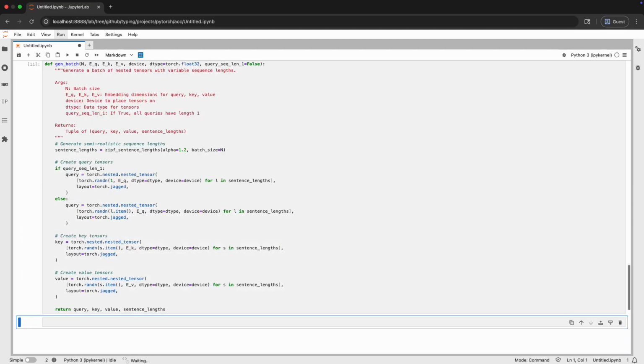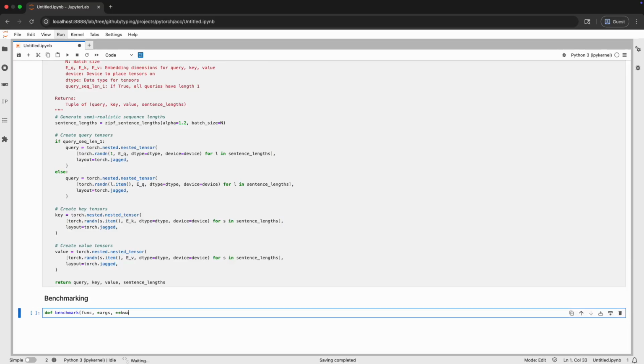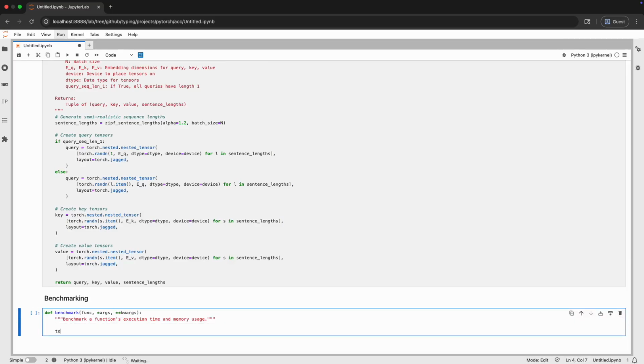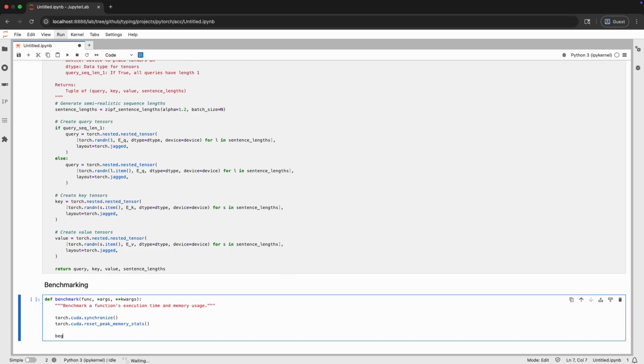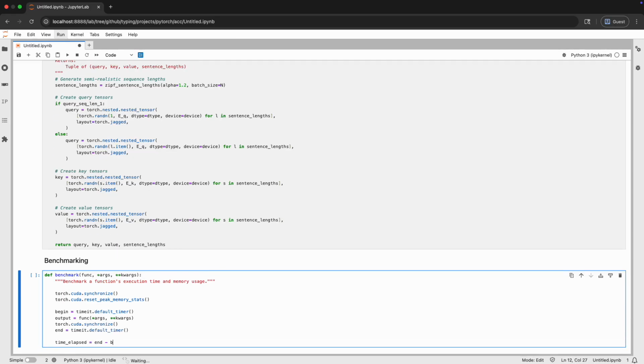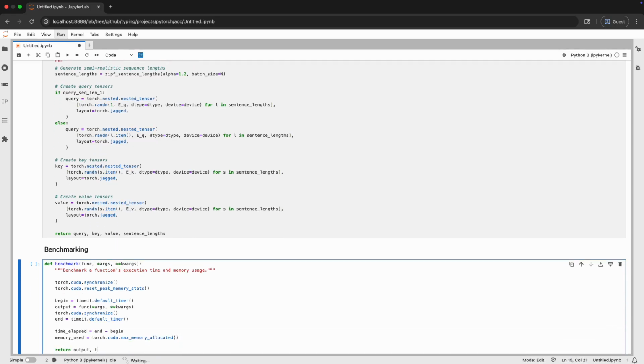Now for our benchmarking utility. This benchmark function will help us measure both execution time and memory usage for our performance comparisons. It ensures proper synchronization for accurate GPU timing.